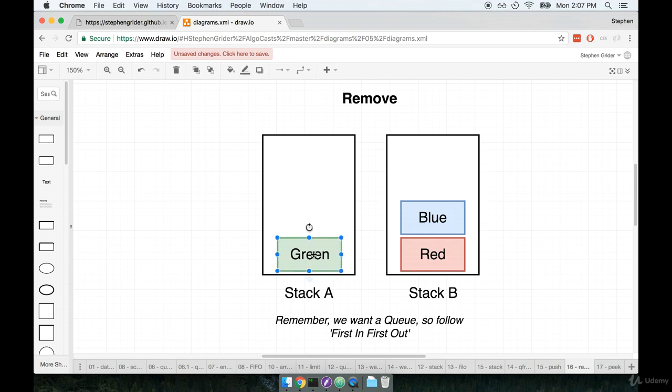We will then peek at stack A again. We will pop it out. We will push it into stack B. We will then peek at stack A one last time. And when we peek this last time, we realize, oh, okay, there's no other records here. Stack A is now empty.